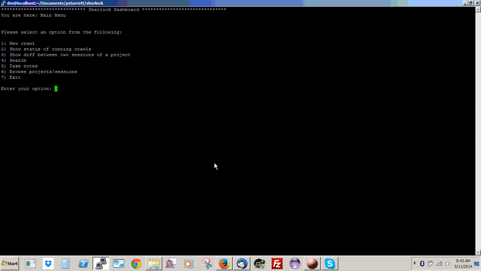And show status of running crawls. When Sherlock is running, there could be many crawling sessions in progress. At any given point in time, you want to have a 360-degree view of Sherlock: what exactly it is doing right now, what sites are being crawled, what sessions are being written onto the database. That kind of up-to-date information is given by show status of running crawls.